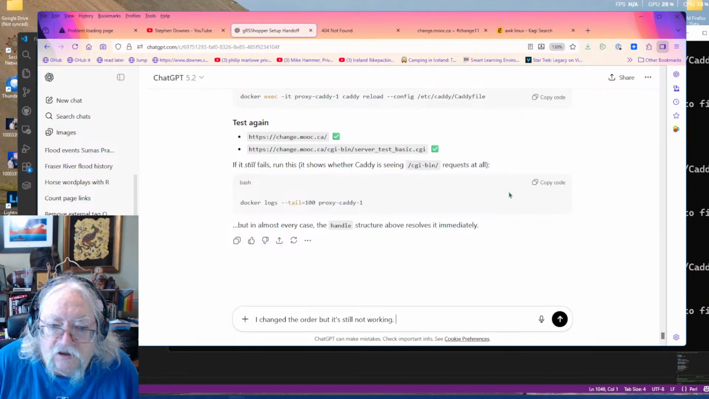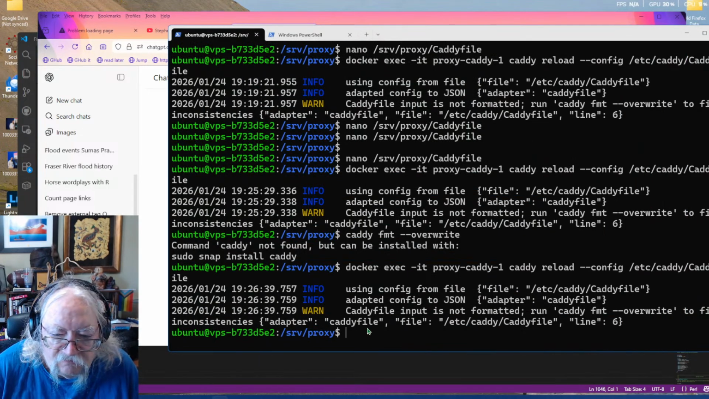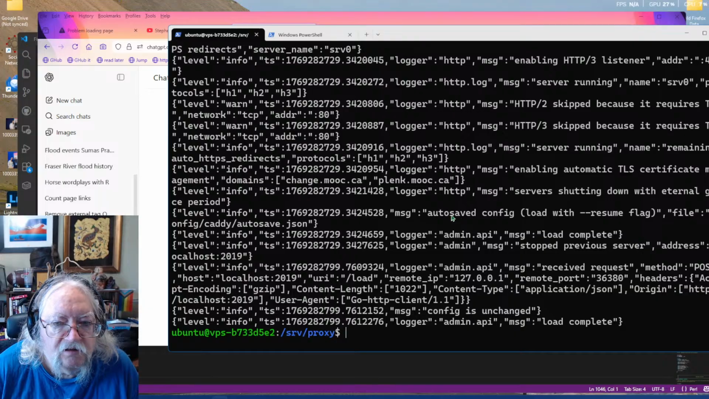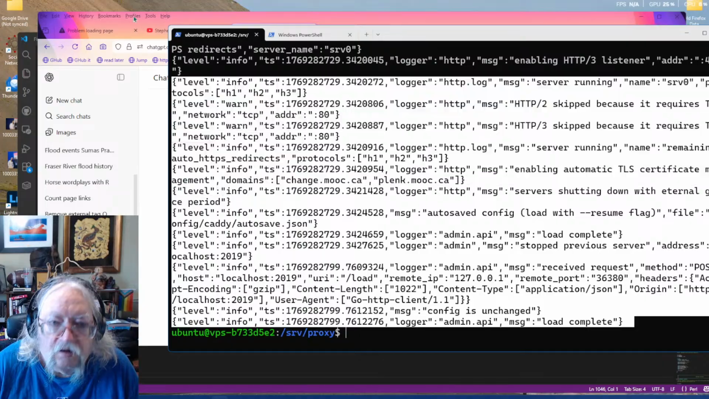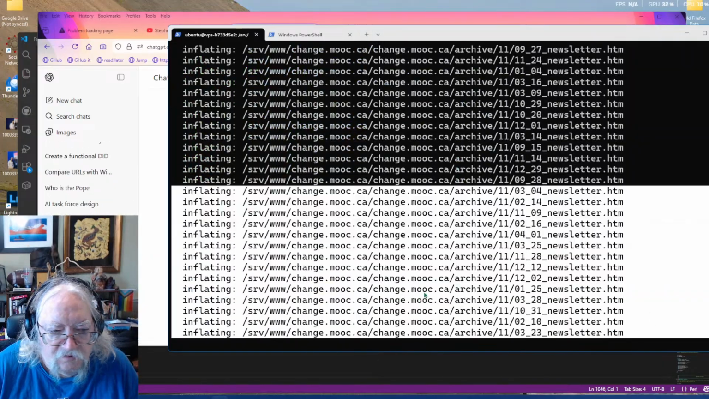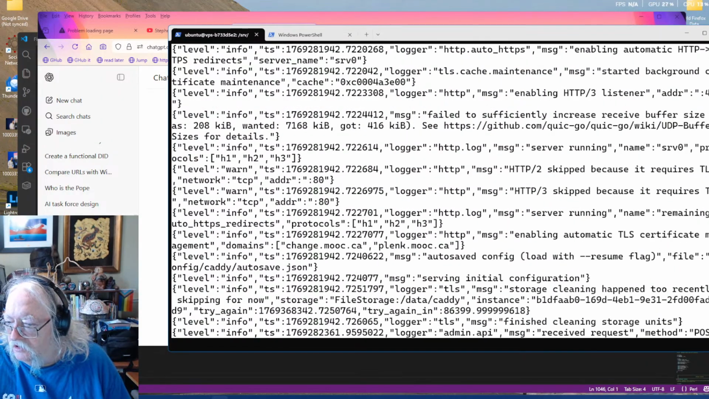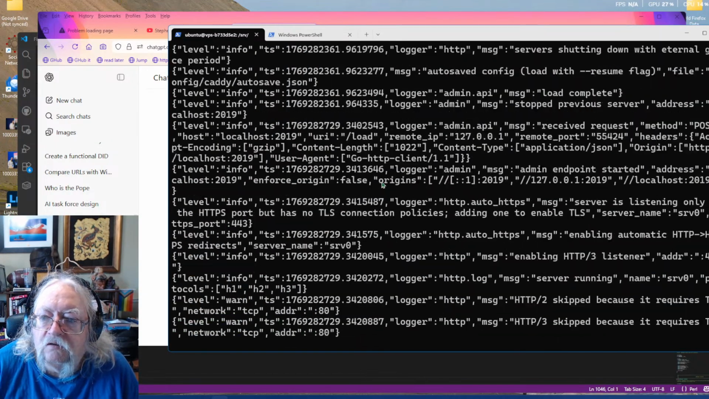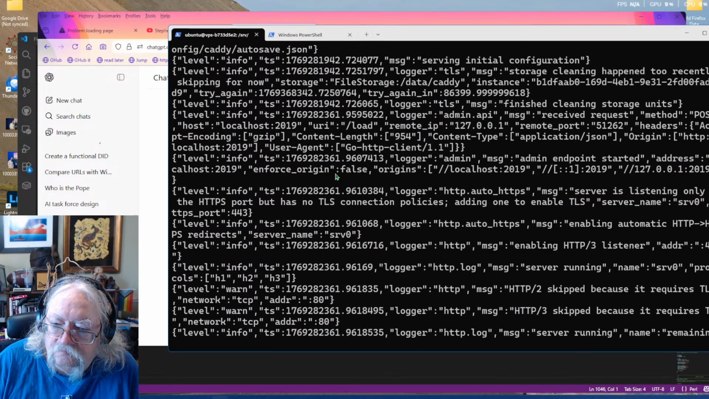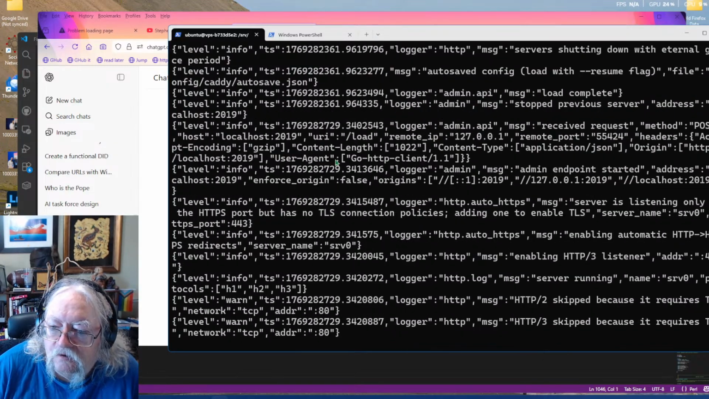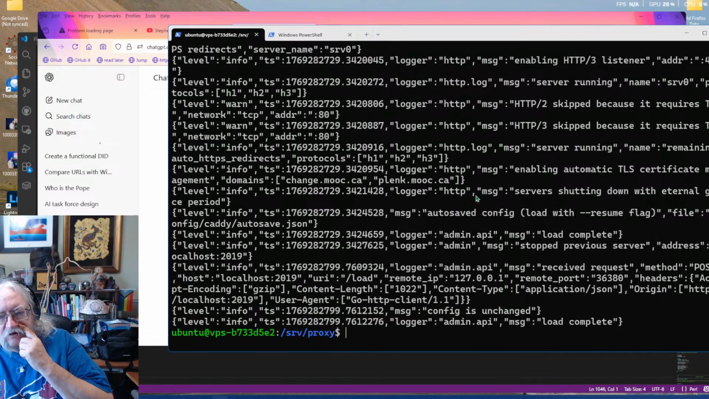Let's check the logs. All right, check the logs. Oops. It's more than we need. Way more than we need. It's getting actually a fair amount of traffic from the looks of it.